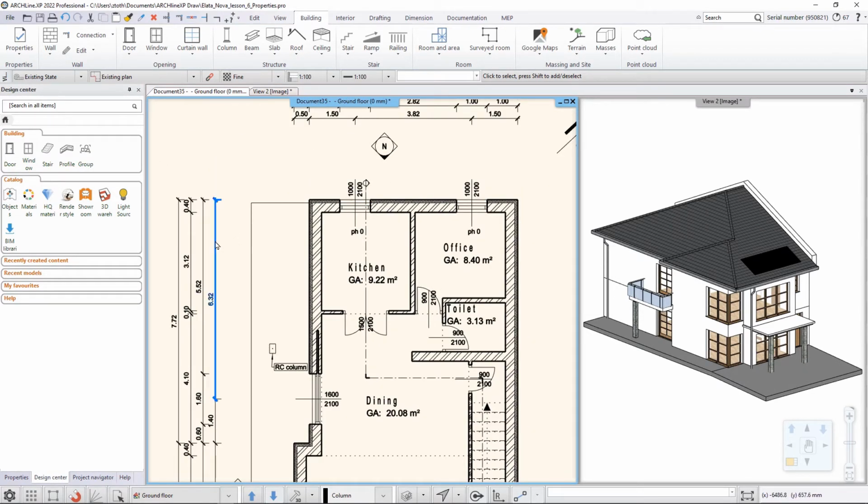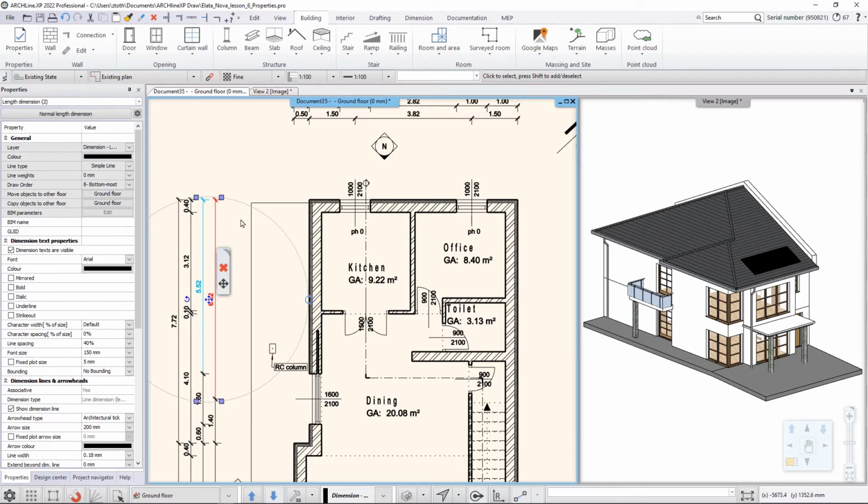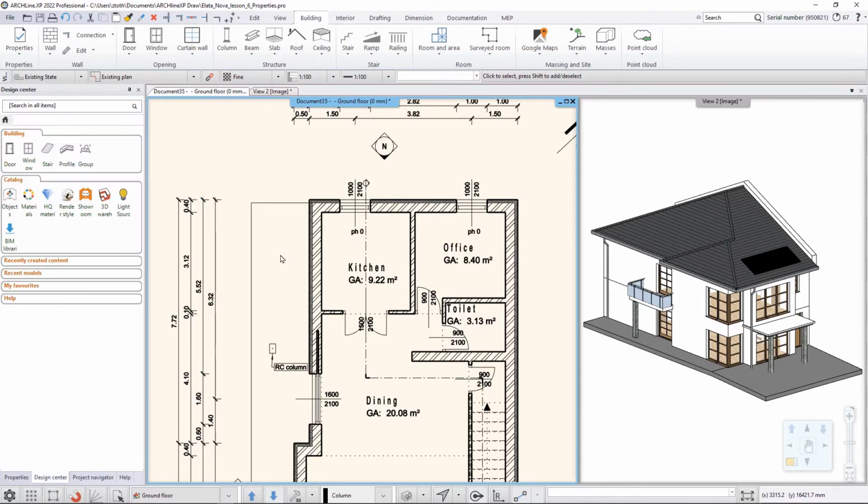So whenever you select, for example, a dimension, an annotation, a group, or a text, you will always see the properties of that selected item or those selected items. Now, if you select similar types of items, you will have a longer list of item properties than when you select, for example, 2 different types of items.